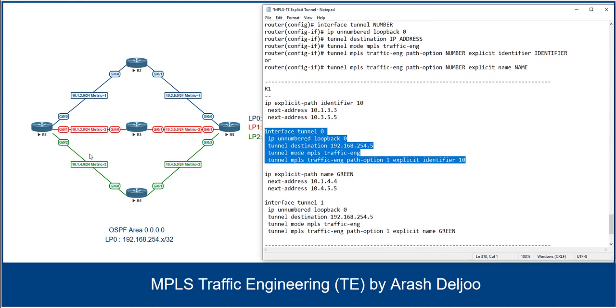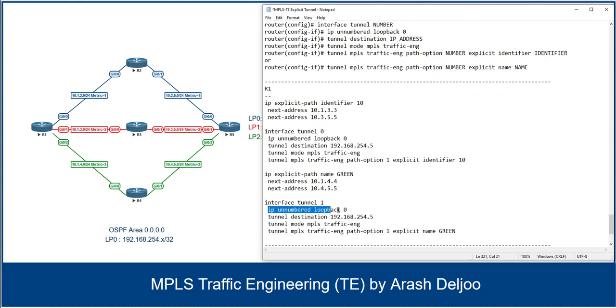For the next tunnel that will pass from the green path, we use these commands: interface tunnel 1, another tunnel, IP unnumbered loopback 0, tunnel destination is the same, tunnel mode MPLS traffic engineering, and tunnel MPLS traffic engineering path option 1, explicit name green. You know that we configured two paths. The first has identifier 10 and the second has the name green. For tunnel 0, we use the first path, the red explicit path, and for tunnel 1 we use the second path we configured with the name green. It is easy to understand.